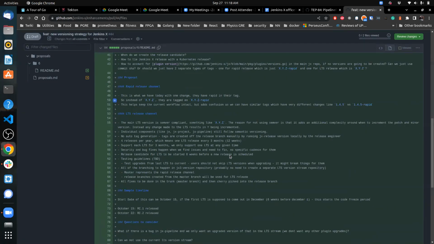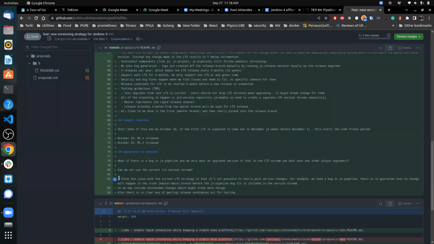So I was trying to make a point about what is the issue with the current LTS strategy, because we could do that, right? We already have a JX3 LTS version repo. We just stopped making updates to it, but bringing back the updates is not that hard. The problem though is there is no way to cherry pick things. I can't cherry pick certain things. It will get all of the changes because it gets the PRs.